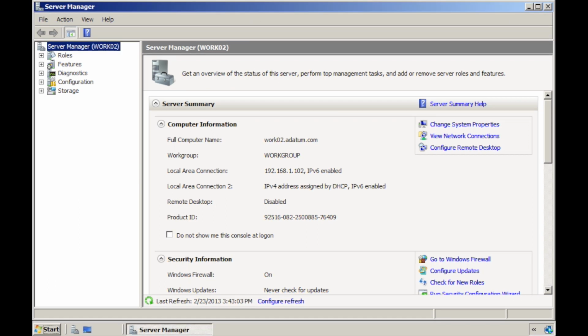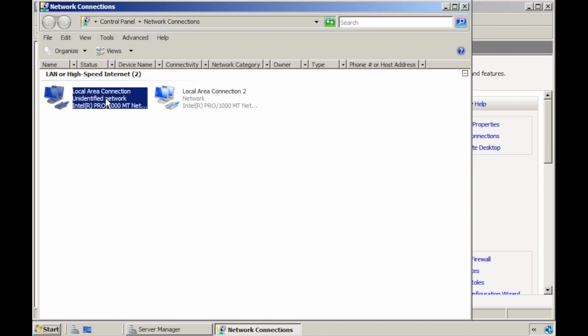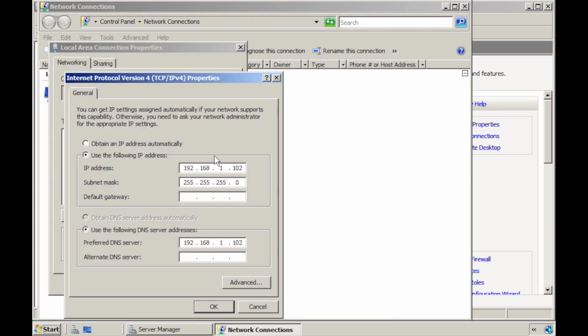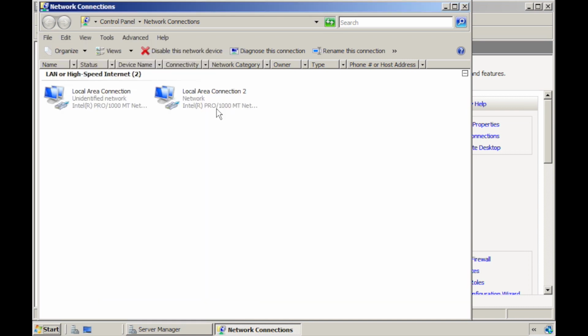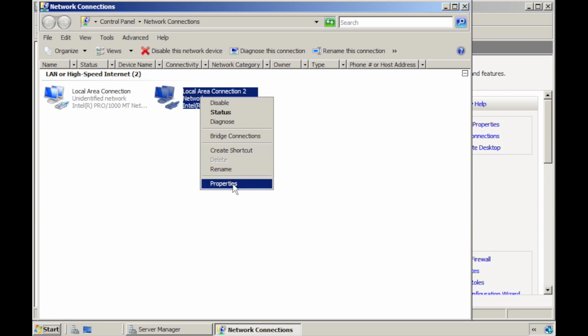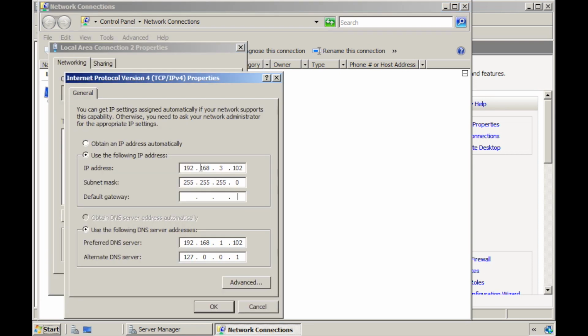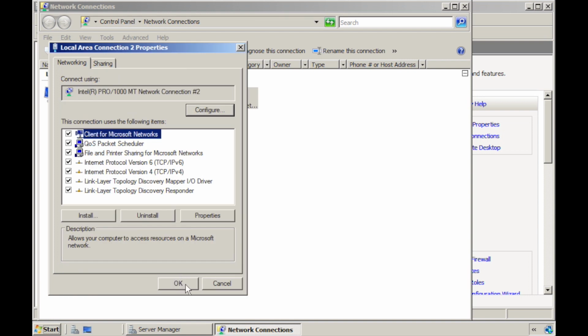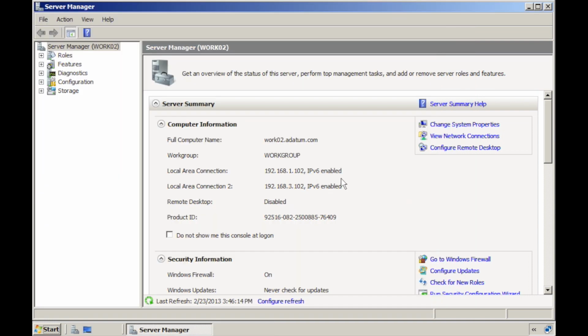Alright, now that we have Work1 configured, let's go ahead and configure Work2. Select View Network Connections, and I will just show you what I've got. Again, this is already configured. Here I'm using a 1.102, so I'm just going to leave that how it is. And let's go ahead and configure our second NIC card. Alright, and we will just use these settings right here. Click OK, and click OK. Alright, now the 2 NIC cards on our Work2 computer are configured.